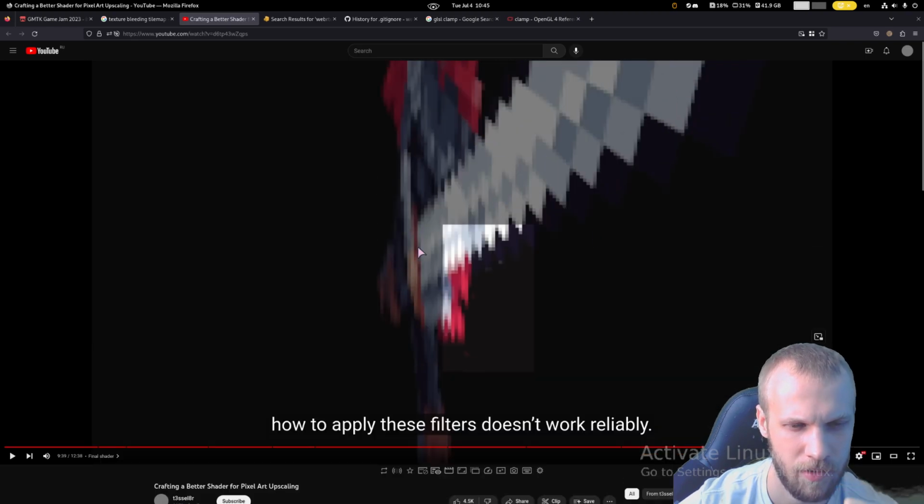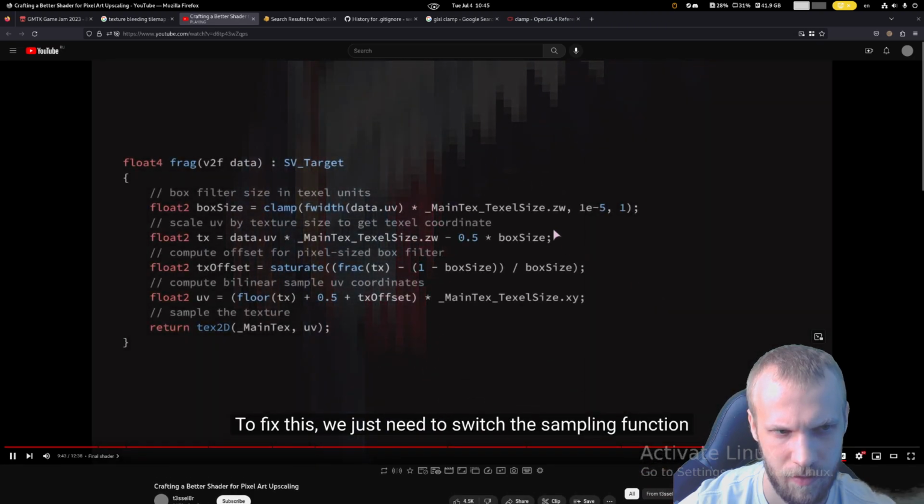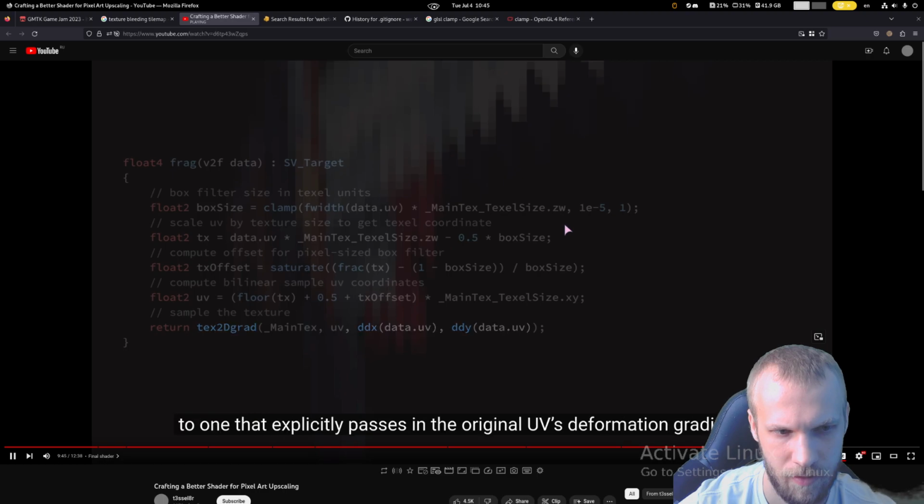Yeah, I think they do it. Doesn't work reliably. To fix this, we just need to switch the sampling function to one that explicitly passes in the original UV's deformation.